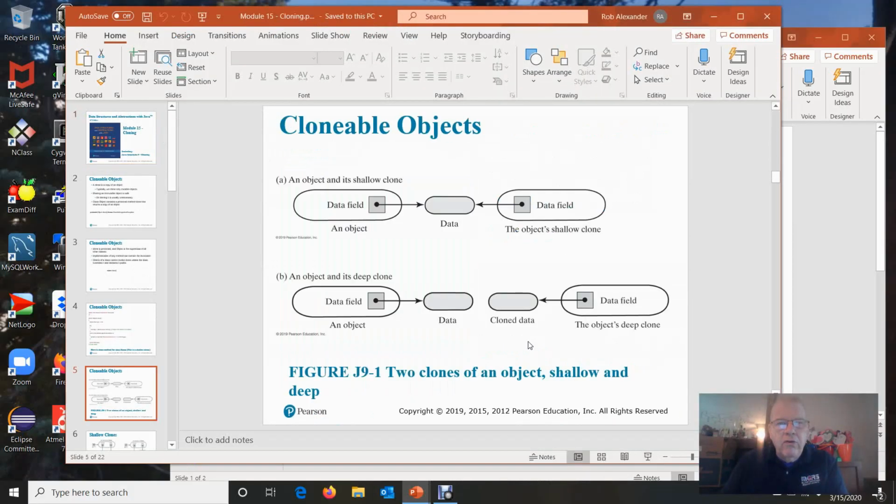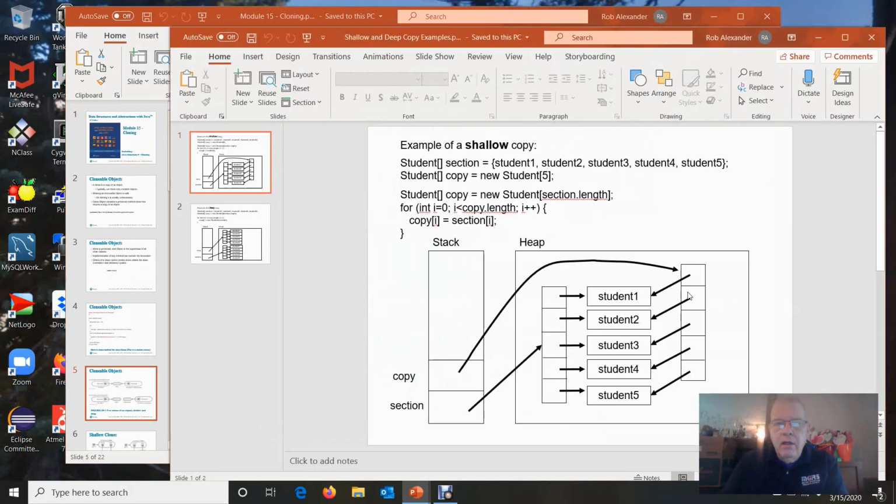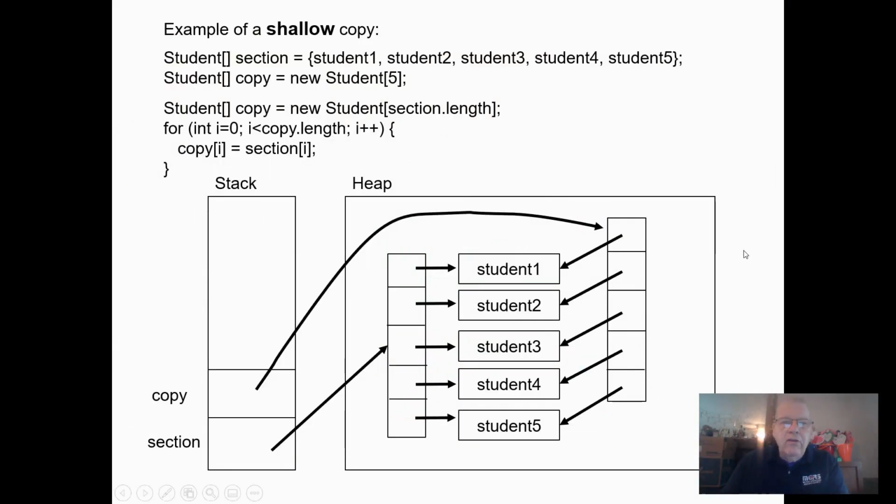So let's go to another set of slides and see what we're talking about here. Well, in a shallow copy or a shallow clone, we copy the array, we clone the array or another object. The important thing is not the fact that this is an array. It could be an object that has these five student sub-objects in it.